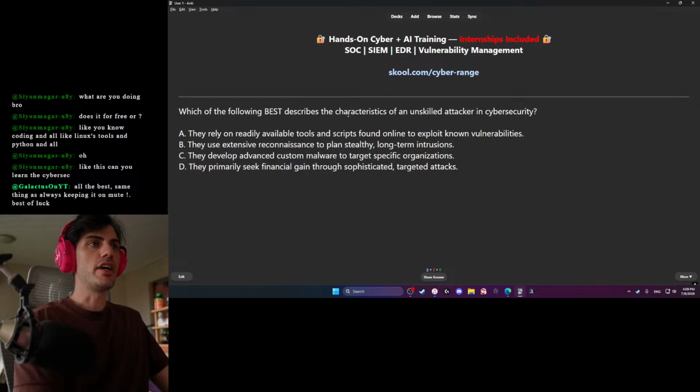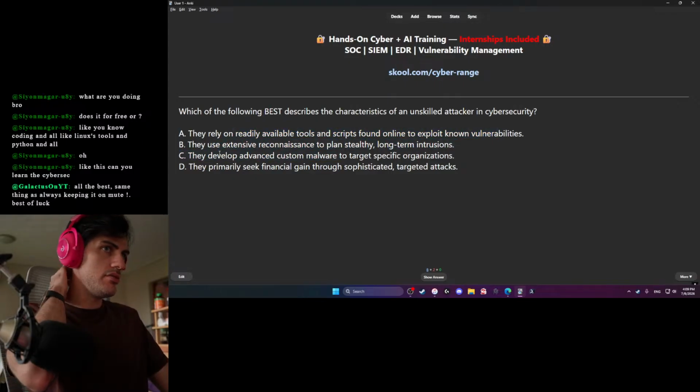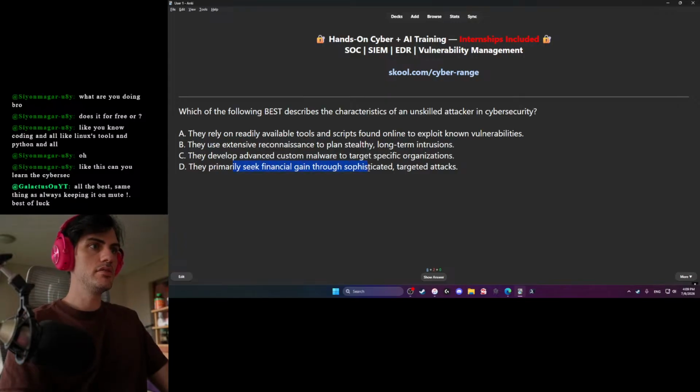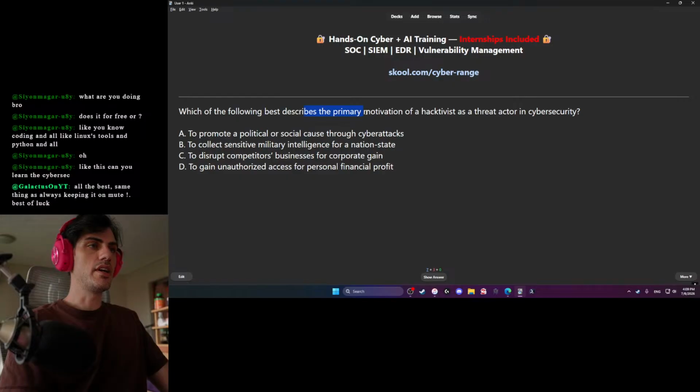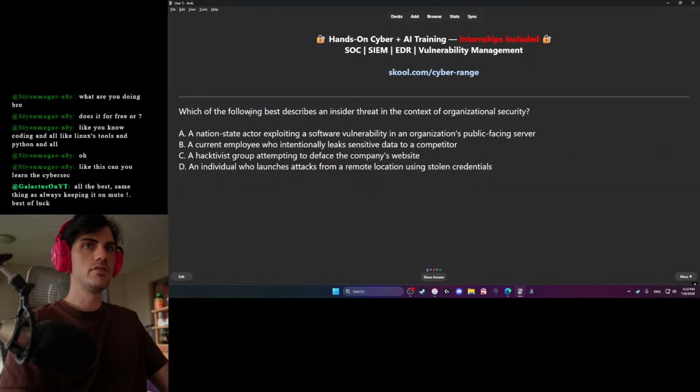Which of the following best describes the characteristics of an unskilled attacker? A could be. No. No. No. A. Which of the following best describes the primary motivation of a hacktivist? Political or social cause. A. Which of the following best describes an insider threat? B.